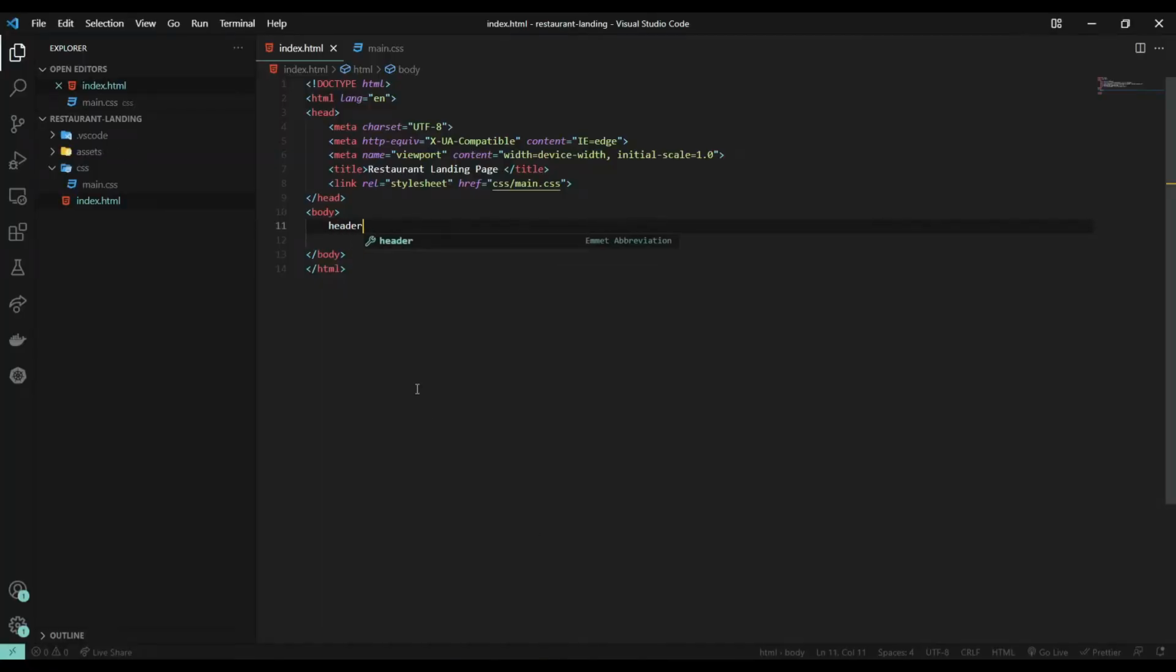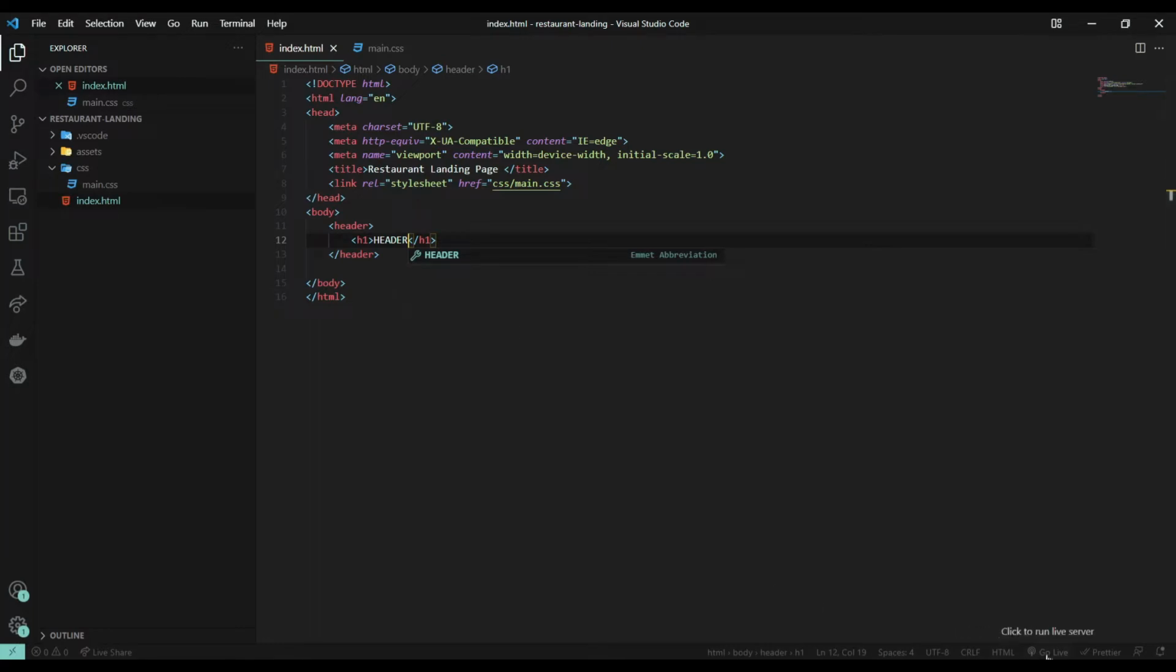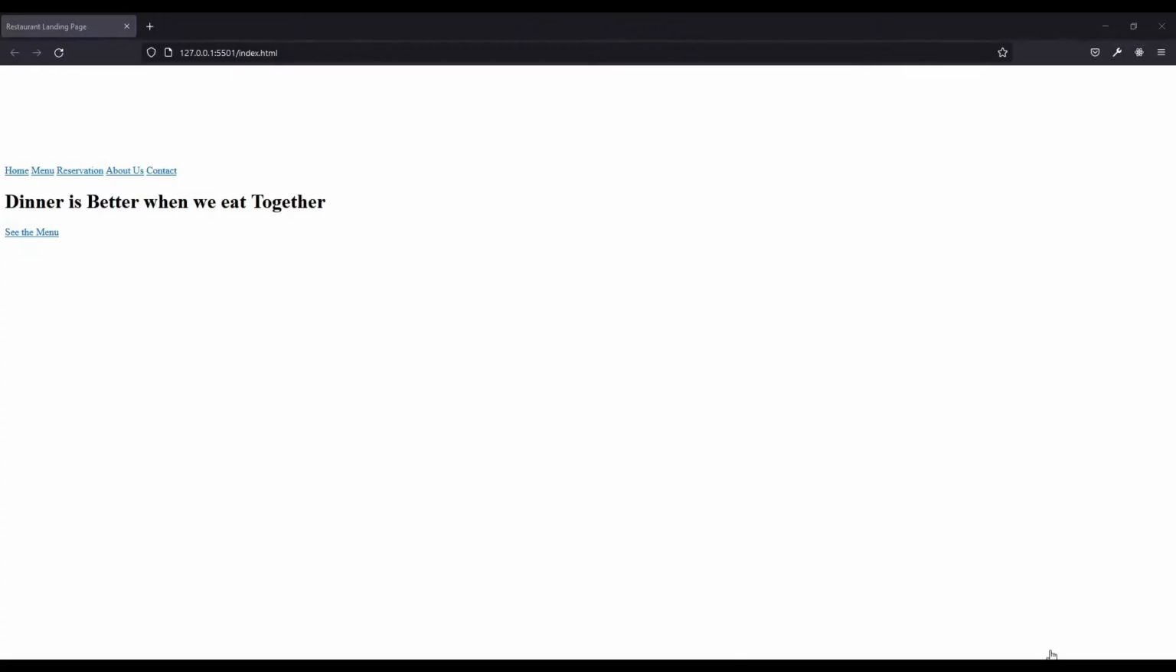So we'll go header. And then we'll put a H1 for now that says header. And to preview this, we'll be using our Visual Studio Code live server extension. So if you look to the bottom of your Visual Studio Code, you'll see something that says go live. We'll click on that button and it will basically launch a live development server on your local machine. So here we see header, so we know that this is working now.